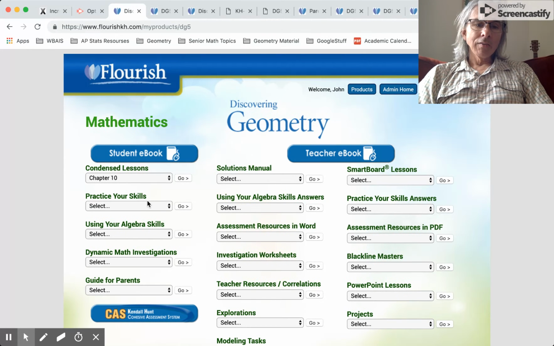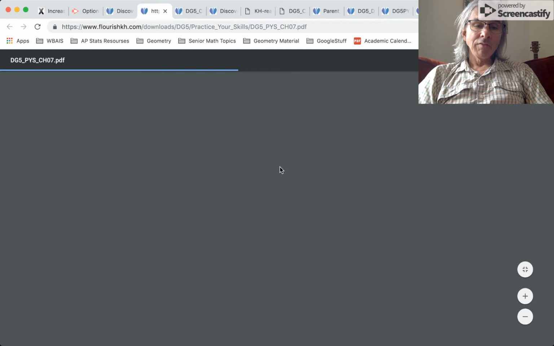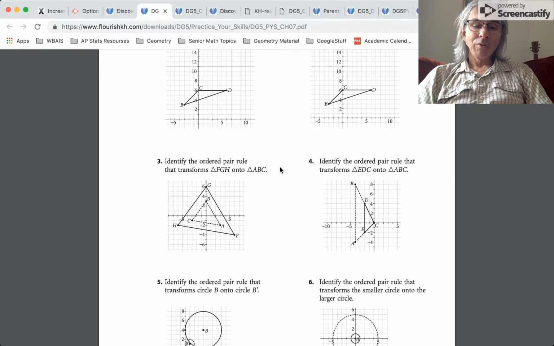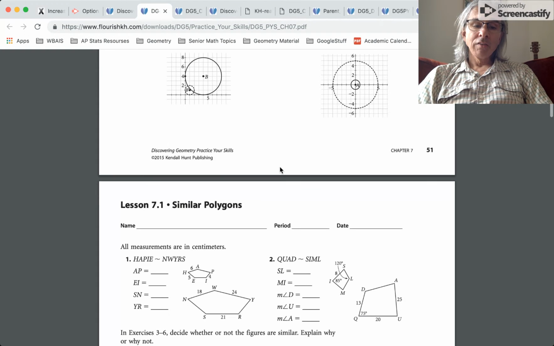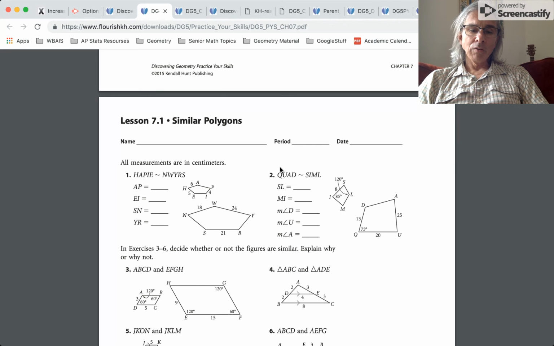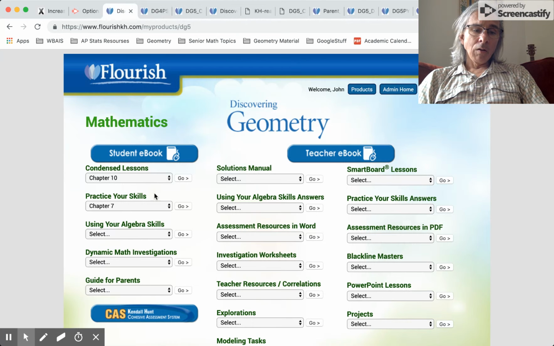The second thing is there's a practice your skills section here. So let's say in chapter 7, you're not feeling too confident about what you're doing. You want to have some extra practice. Well, by going to chapter 7, there's more exercises that work on the basic skills of each chapter, which in that one we're working on similar polygons. And so there will be a lot of extra example problems that you can look at and strengthen your skills that way.